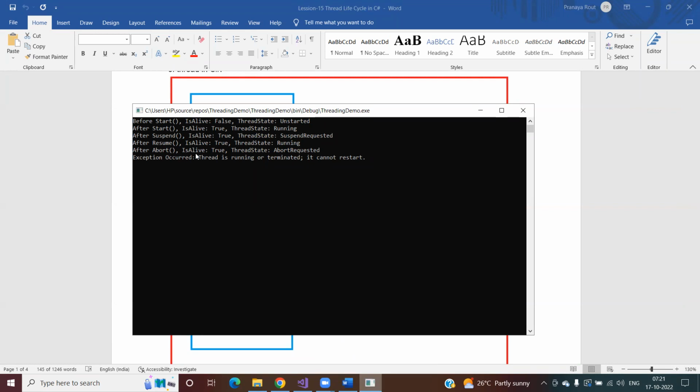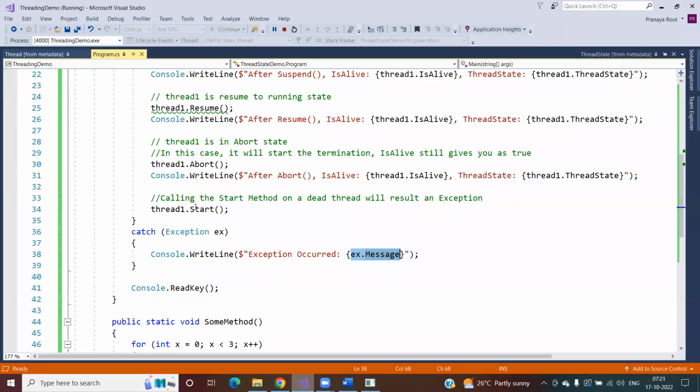And when you call the abort method, you can see it is still showing the status as true, because the request is abort. You are just making a request to abort the thread execution. Immediately the thread is not going to be aborted. The process will take some time. Whether that thread is running or not, all these things are going to be checked behind the scene, and then it will abort the thread. And then if you call the start method on the aborted thread, you are going to get this error: thread is running or terminated, it cannot restart. So in this case, you have terminated the thread by calling the abort method, so you cannot restart.